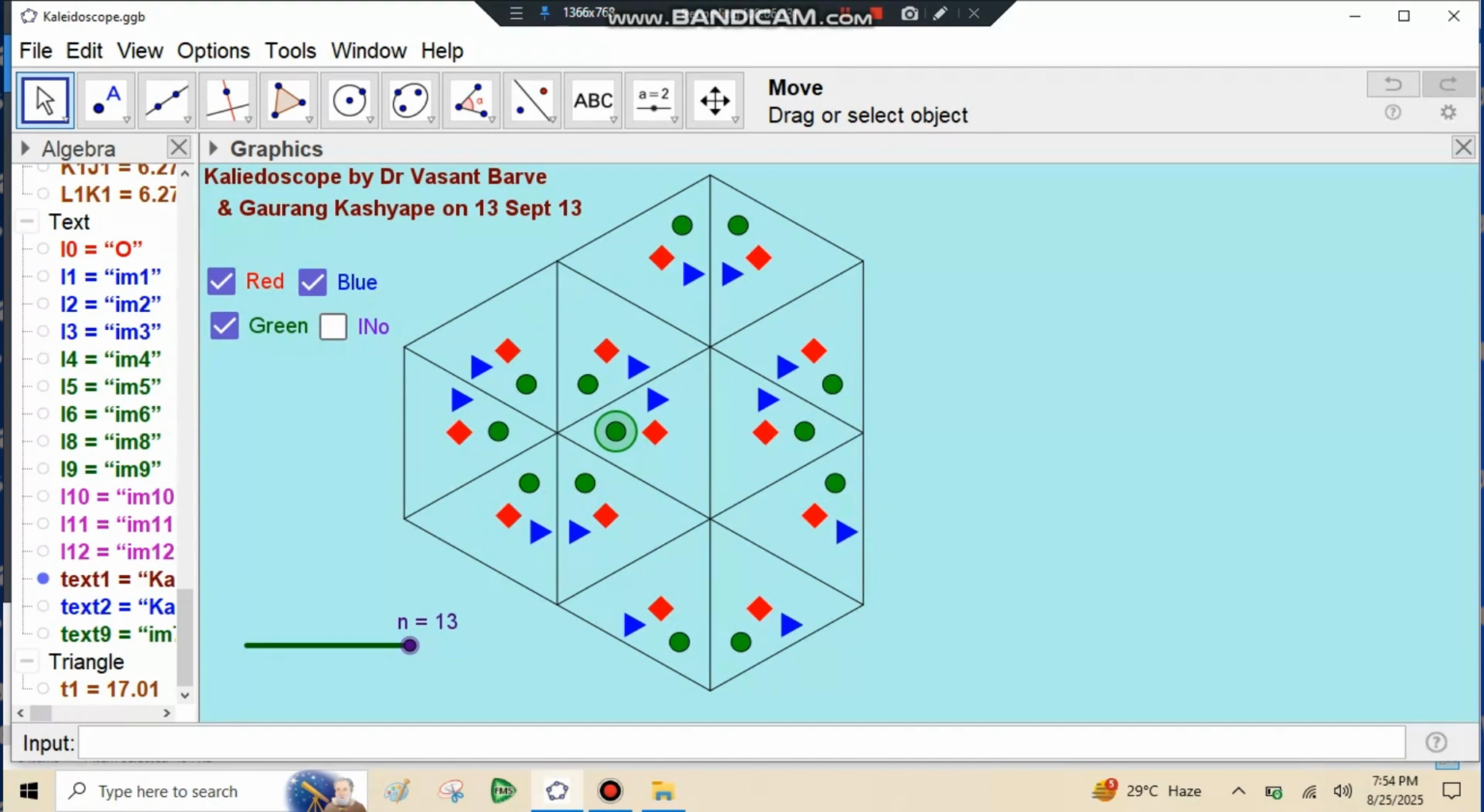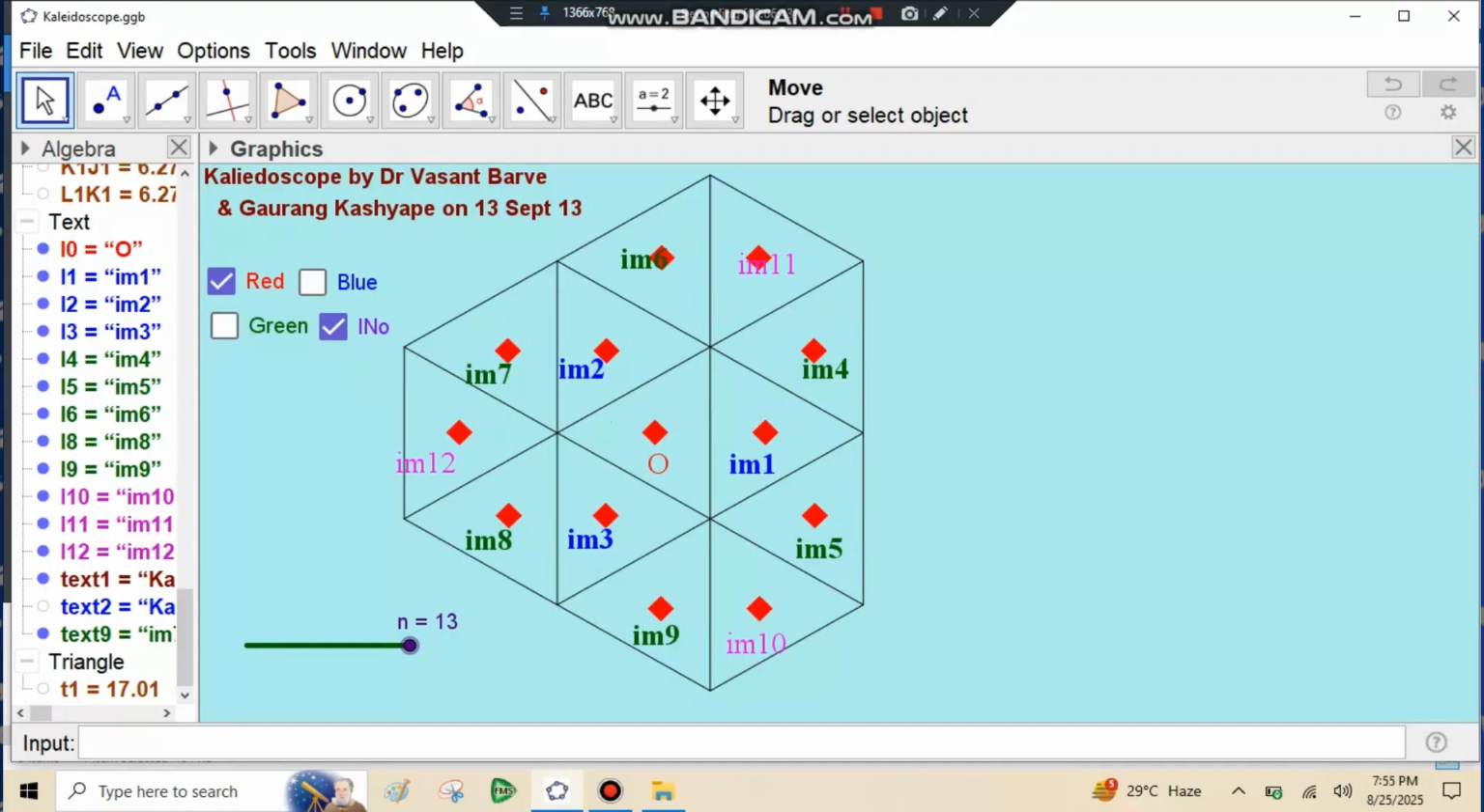Now I have named these images for you. Say this is the object, image 1. I'll remove one of these things. So this is image 1, image 2, image 3. Secondary images 4, 5, 6, 7. Then you have 8, 9, and then tertiary images 10, 11 and 12. So this is how the construction of the Kaleidoscope is done.